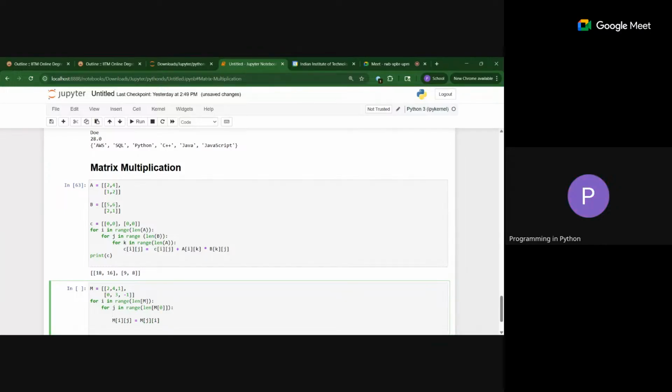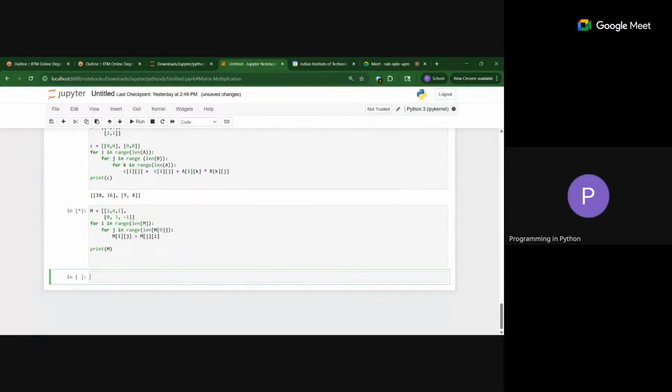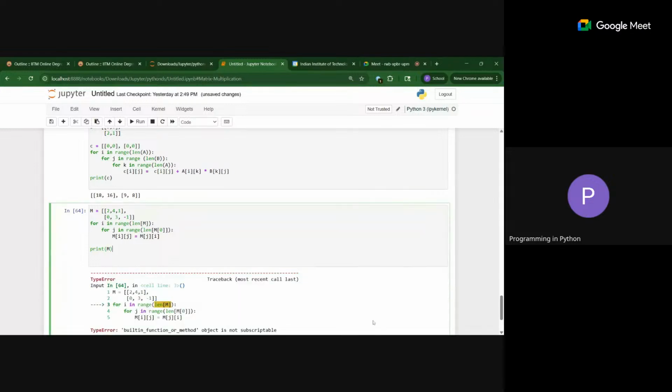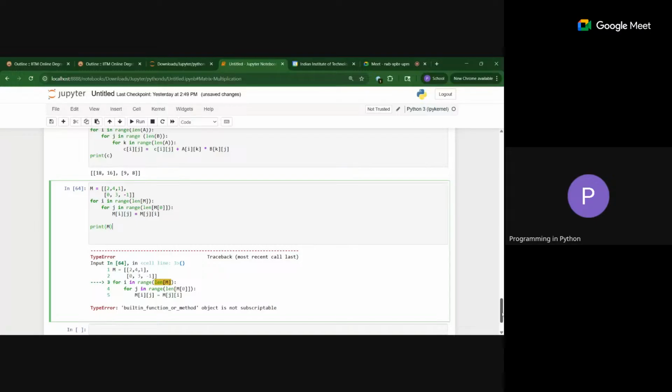Will this work? We are simply updating the matrix. Let's see. Even I don't know. Will this work? So here length of M. It's not. M is basically a dictionary. Length of M. What happened here?